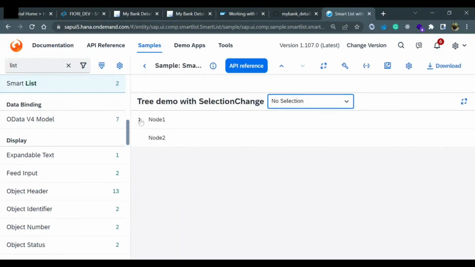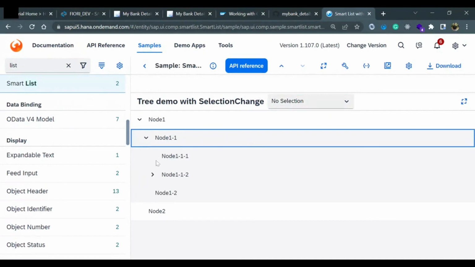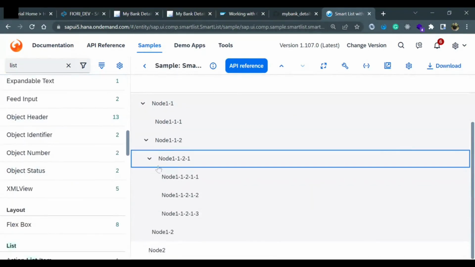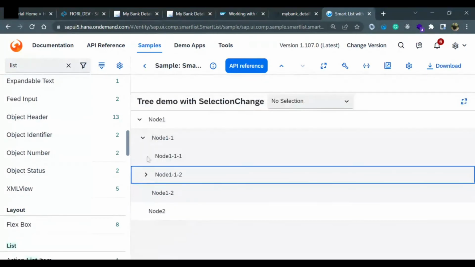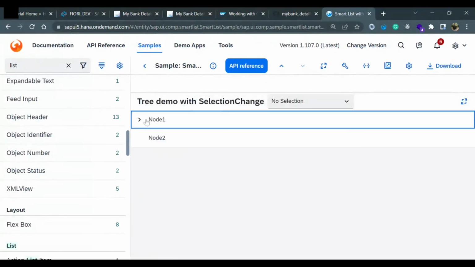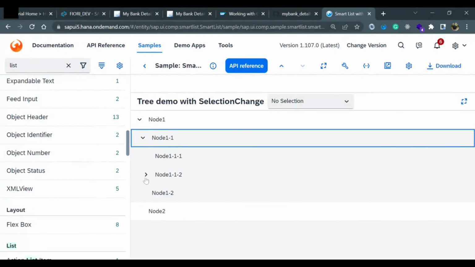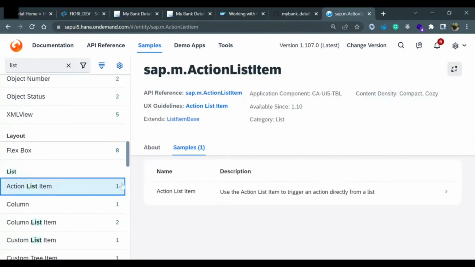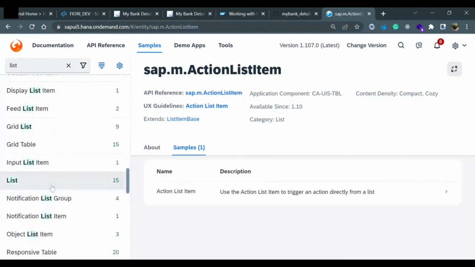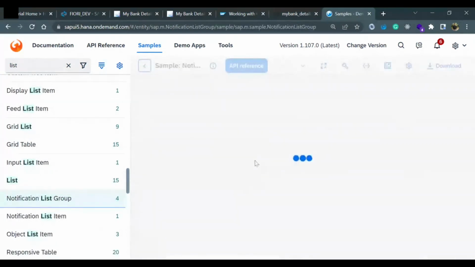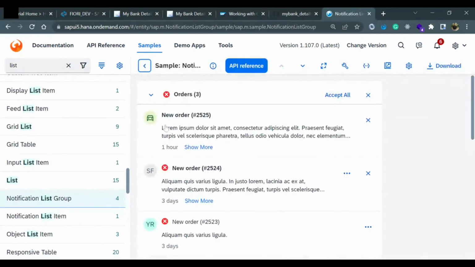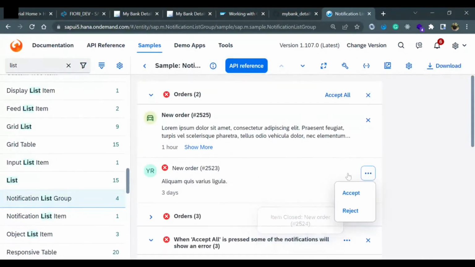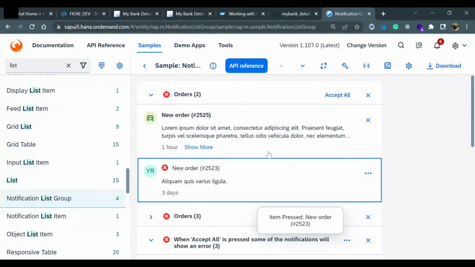I don't know in what way it is smart. Might be it is giving us this tree structure. That's why it is smart, because building this tree structure is actually very difficult. If you do it in the standard list, it's I think almost impossible without extending the control. Now there is something called action list item, column list item. There are different lists like notification list. You can say it looks really nice. If you want to display a notification, you can do that. You can remove it, make changes, edit, accept in the notification.